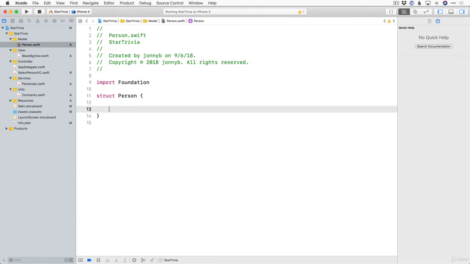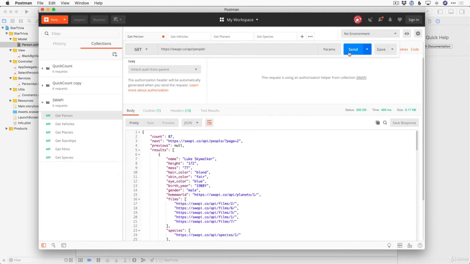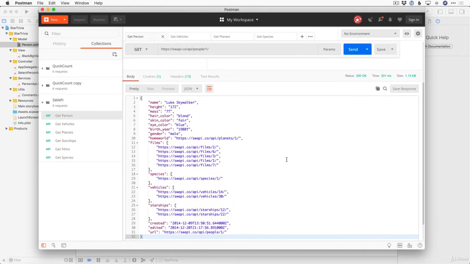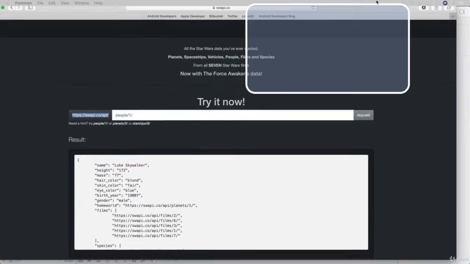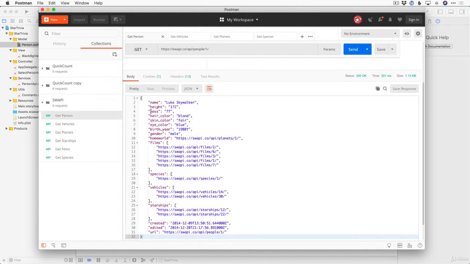And then the fields are going to correspond to the results of this URL request. And we can either take a look at it in Postman if you followed along in the last lesson. Let's go ahead and click on get person and say send. And let's go ahead and put 1 right here at the end too, so we are only getting a single person result. There we go. Or you can do the same thing from the Swapi website. Okay, so let's take a look at the JSON result that we get from this web request.